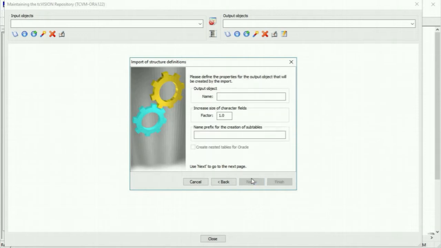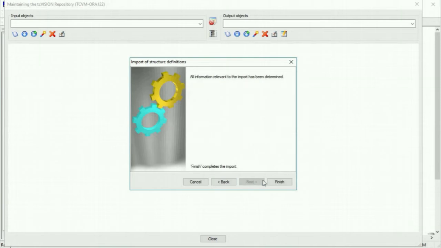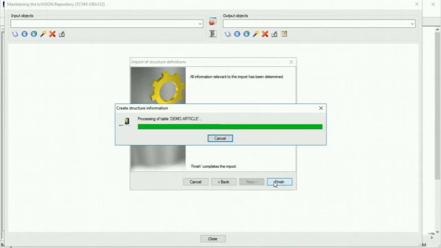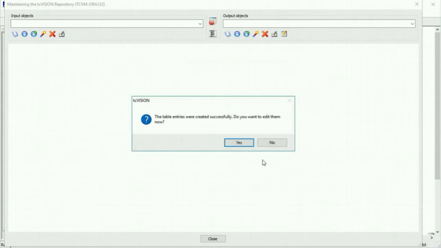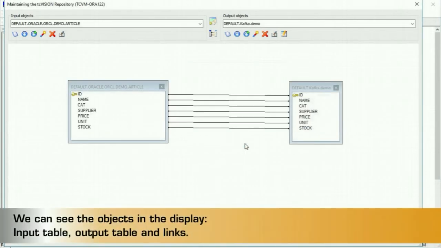Here we supply the name of our output table. It only contains the table name, because there are no schemas in Kafka. The import was successful and we can have a look at the results. We see the input, the output and the replication links between them.